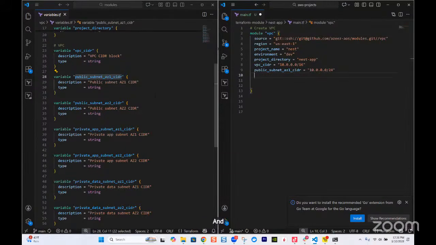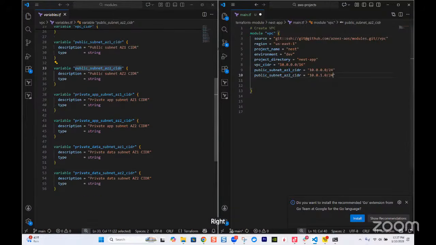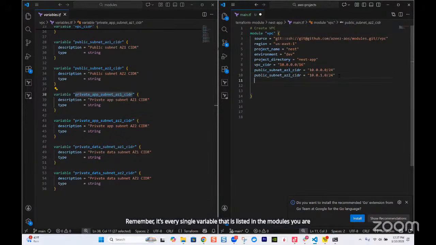And we'll do public subnet AZ2 CIDR block. That's the next variable. So copy it, paste it here, equals 10.0.1.0/24. Then we'll just keep going down the list. Remember, it's every single variable that is listed in the module you are calling. You have to now enter the values here. So that's what we are doing.